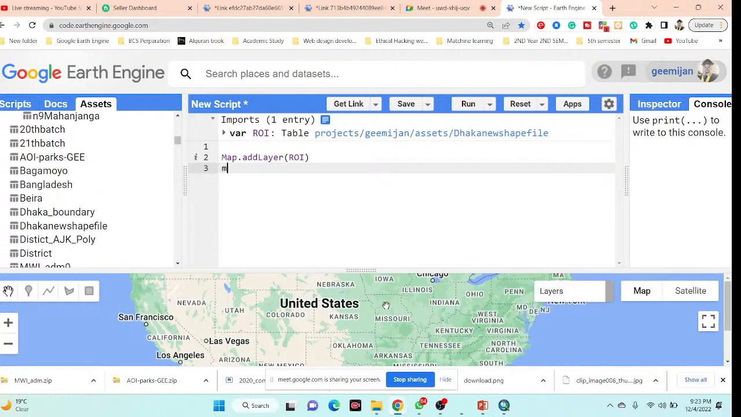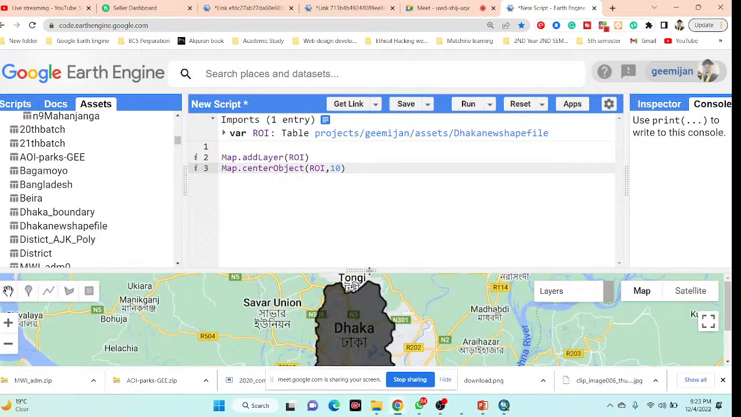So for this, I simply use the map.centerObject, and then use the ROI and the 10, and click run. So now you can see I can get my area. Okay, so this is my region.